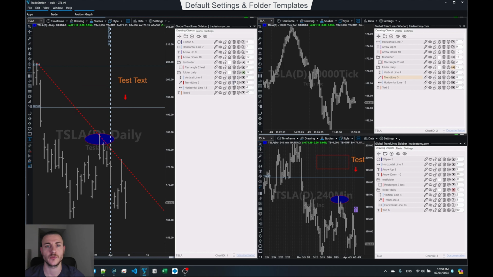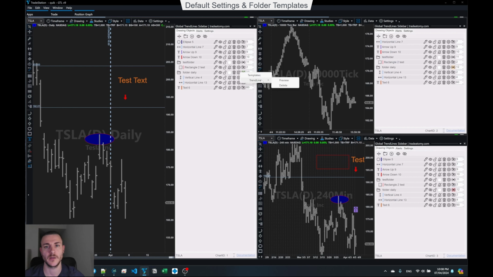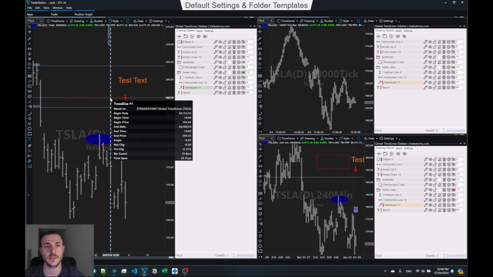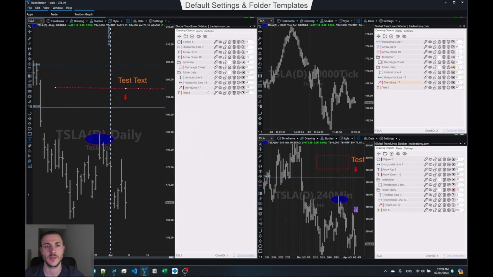We could also delete this trend line, but it will keep the template. So you don't even have to have the drawing object in the folder anymore. And now whenever we draw a trend line and assign it to this folder, it would automatically be styled according to the template. And that of course works for all the drawing objects.